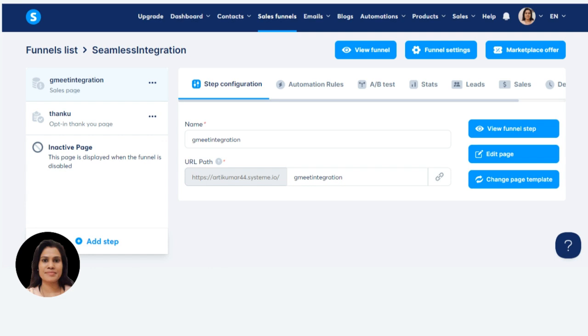As I said, it is an automation tool that connects different apps and services, which lets you automate tasks without writing a single line of code. Zapier uses a Zap, which you can call a workflow, that is triggered by specific events. For example, when someone books a call in system.io through your funnel and gets tagged, Zapier can use that to schedule a meeting in Google Calendar with a Google Meet link.